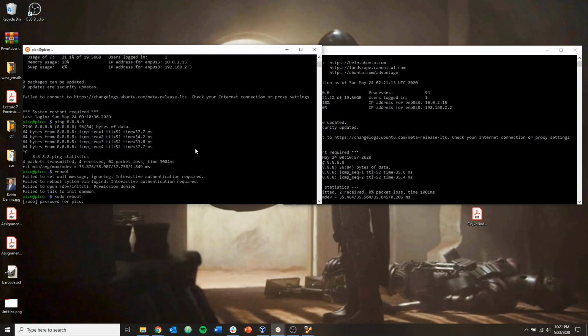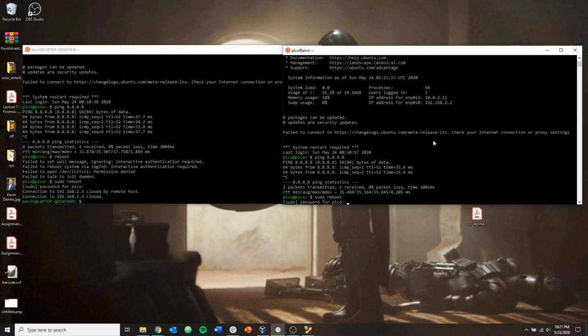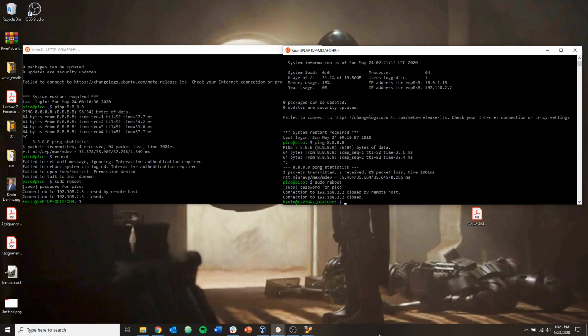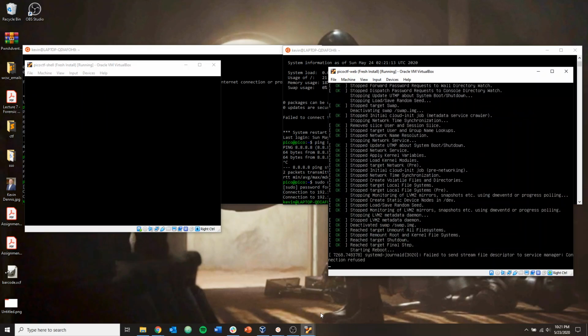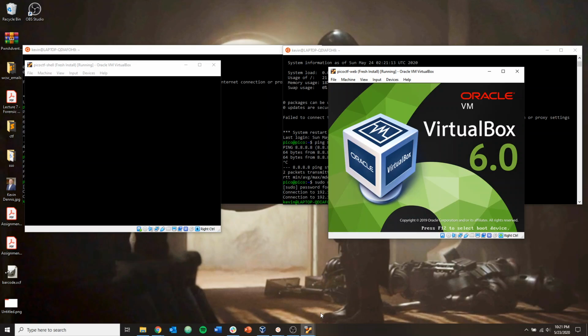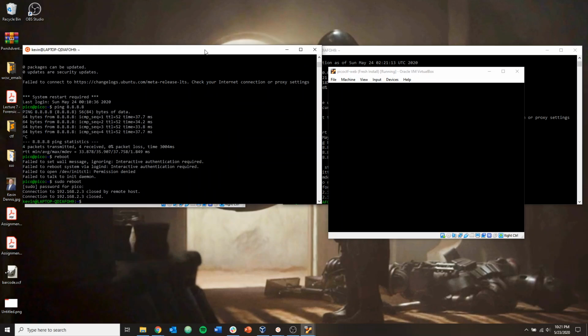Sudo reboot. And this is kind of neat that you get to see this. It'll restart through SSH, and you'll see that it'll actually restart here. Cool. We'll wait for that to go through, and then we should be good.